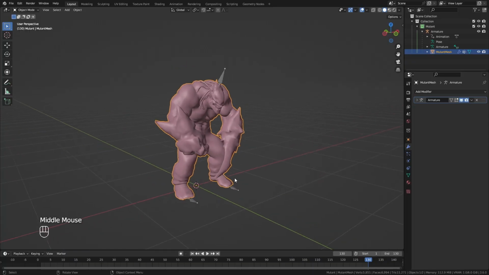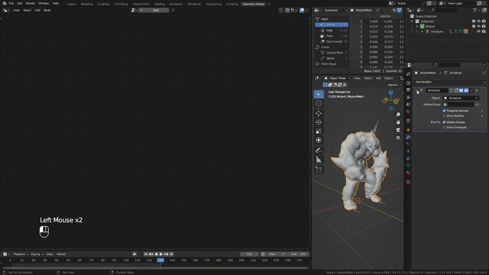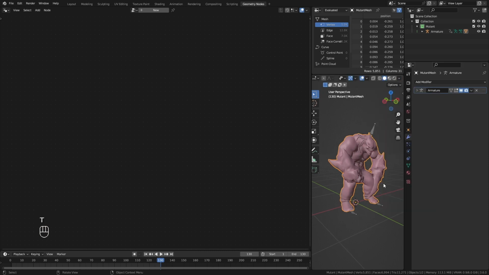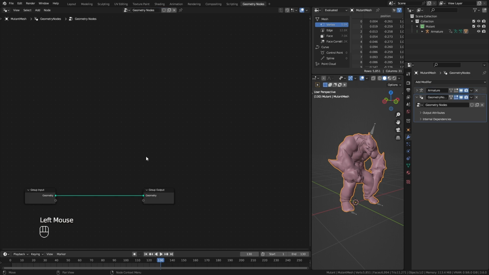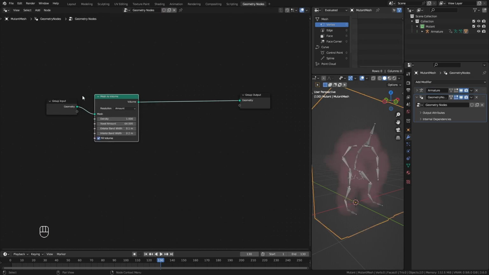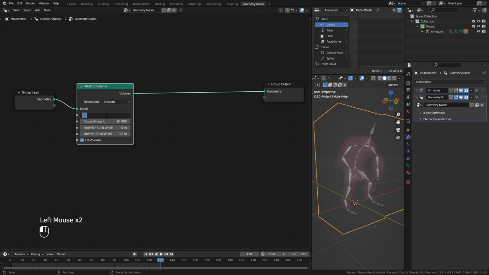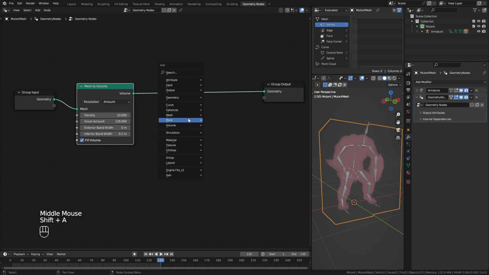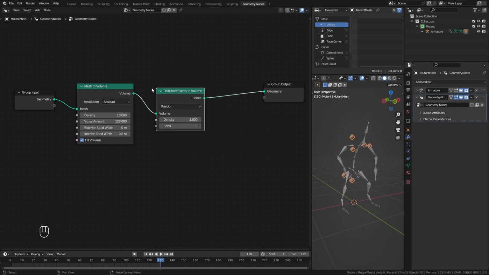Here I have this animated mutant character with its armature modifier. Let's create a new geometry node setup and distribute some points in its volume. First, I add a mesh to volume node, reduce the exterior bandwidth, increase the density and voxel amount. Then add a distribute points in volume node and quickly change the density.